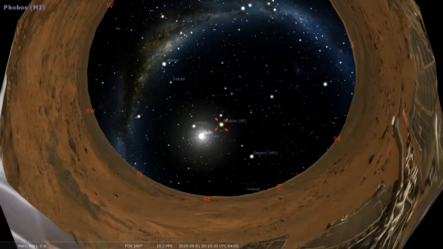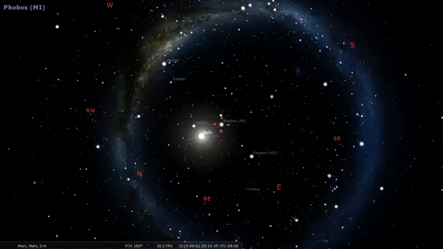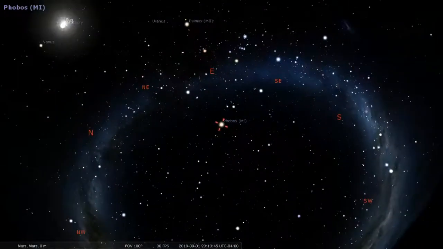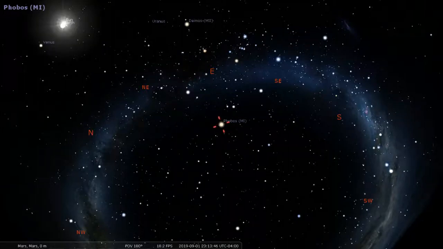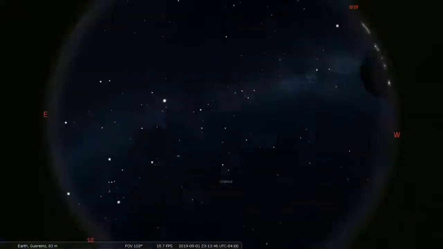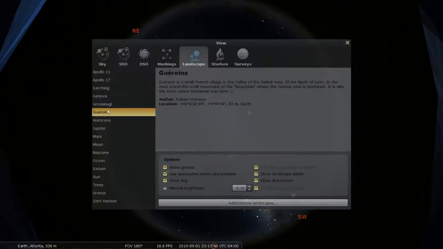So what I can do to actually get a good view of Phobos and Deimos is turn off the ground and run time forward so that we're not in a new moon phase anymore. And I can zoom in then and get a good look at the moon there. So I'm going to go ahead and do Control H again and head back to Earth. And again, I can continue on navigating.